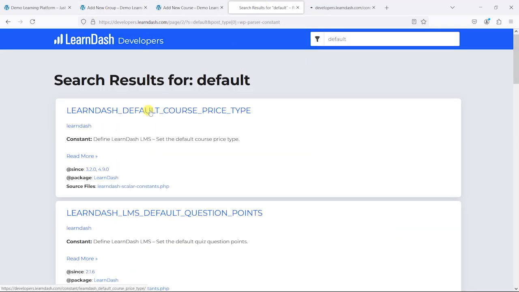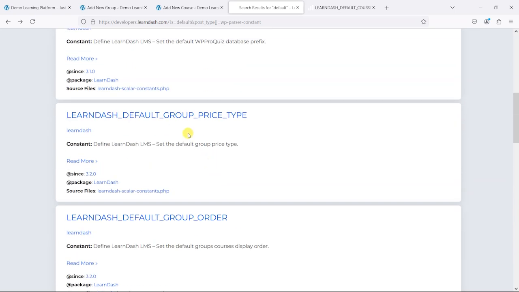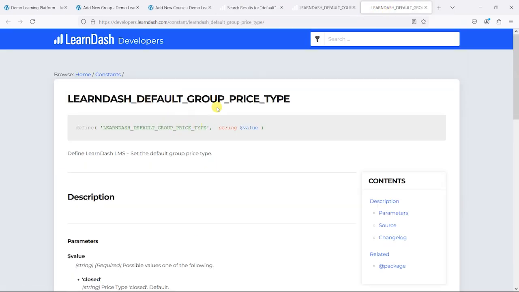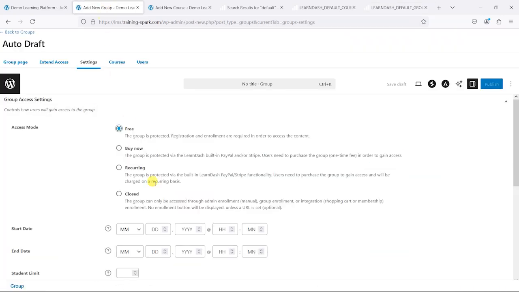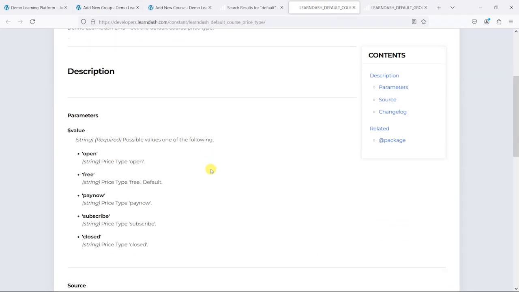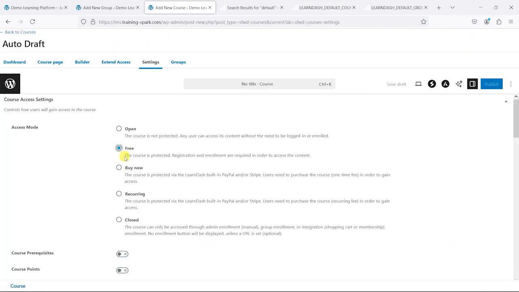I'll just open that one, and I'll put a link to this in the description of the video too. But on the previous page, there was also LearnDash default group price type. And if we look at one of these constants, we can see what it says: define LearnDash default group price type. And then what you can do is put in a value. If you scroll down, it will show you what those values can be. So default is free, but you could change that to closed, pay now, or subscribe for groups, which would be these. And likewise with courses, we could have open, free, pay now, subscribe, or closed, which reflects these.